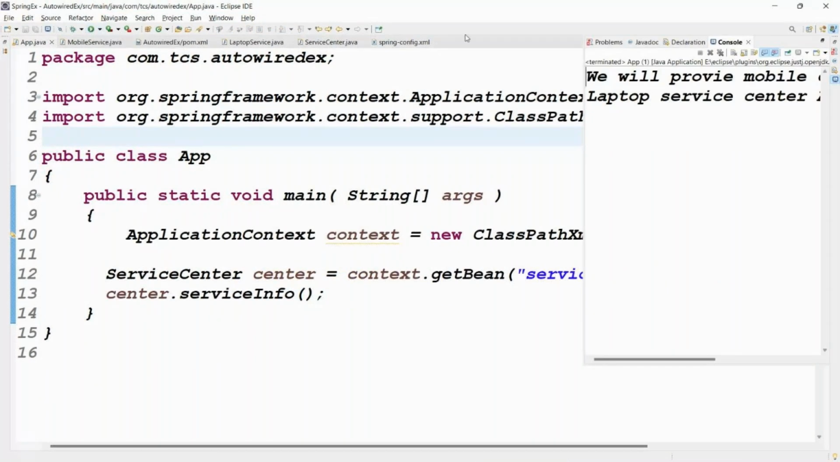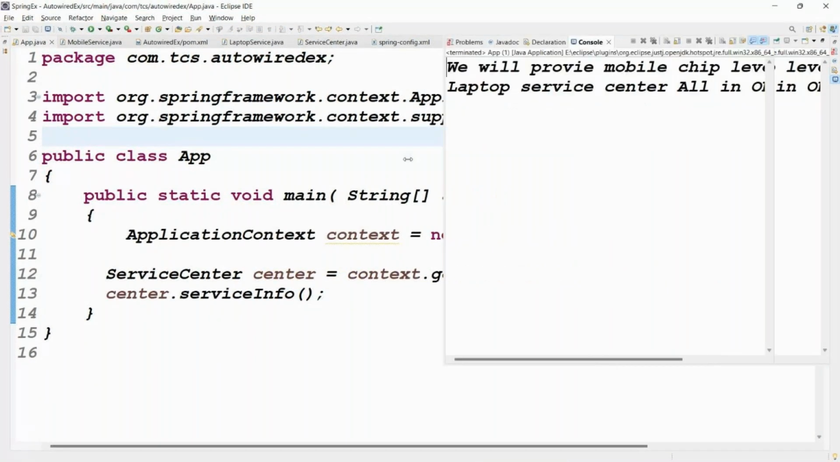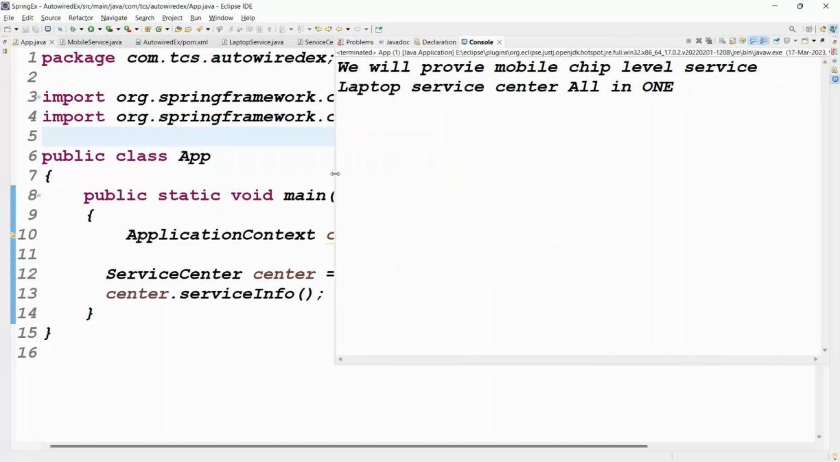The client is calling my method. Which method? My method means the service. I'm the service center owner. The client will call my method, then I am giving information to you. We will provide the mobile-level service and the laptop center all in one. But I got this data from what? My people: mobile service people and laptop service people. I took my people's data and gave the complete data to the client. That is called auto wiring.